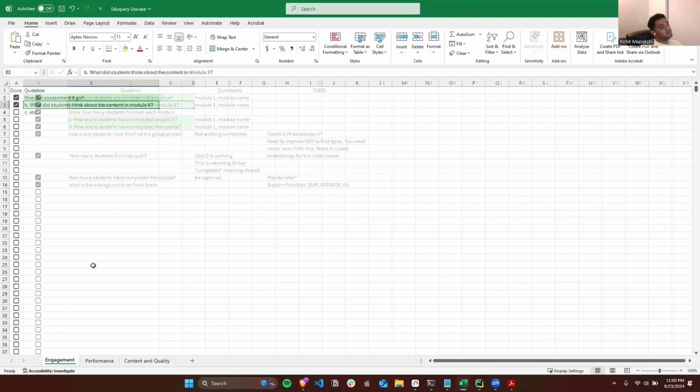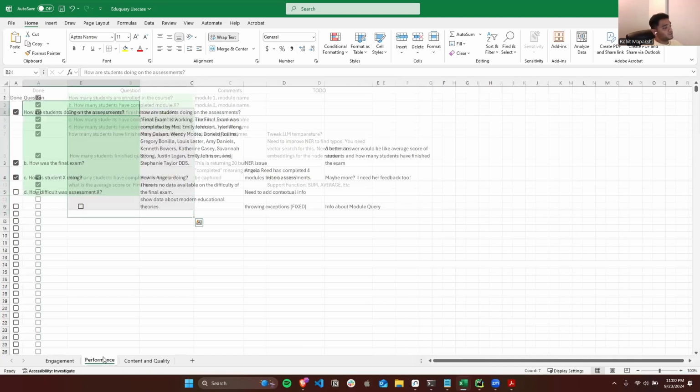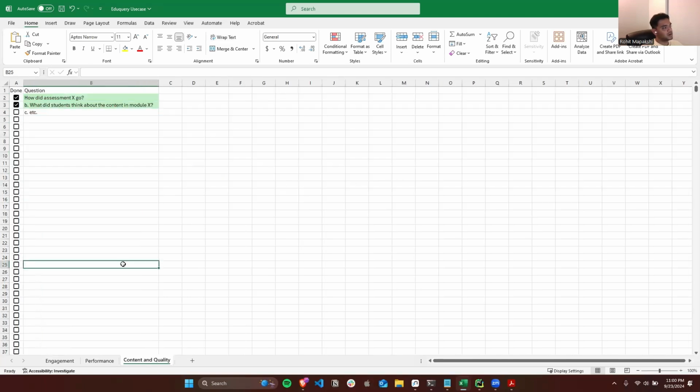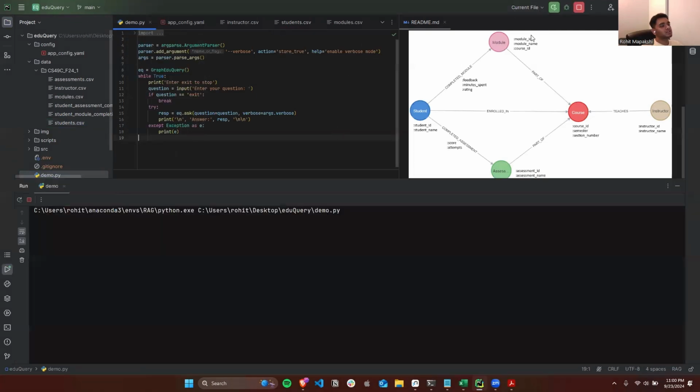So basically, I have three types of queries. I have questions about student engagement, like how many students have finished a module or assignment of the course and so on. I have some queries about performance, like how are the students doing on the assignments, how was the final exam and so on. And then finally, we have questions about content and quality, like what did students think about the content in module X and so on. Okay, let's begin with some basic queries. So here I have my demo file. Let's run this.